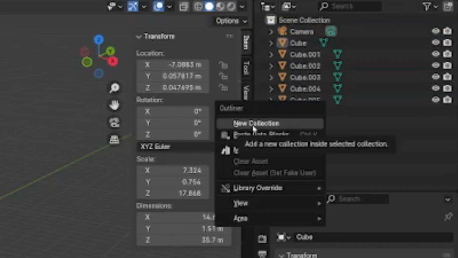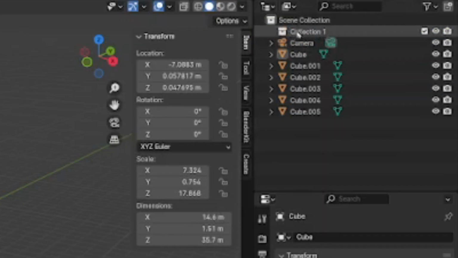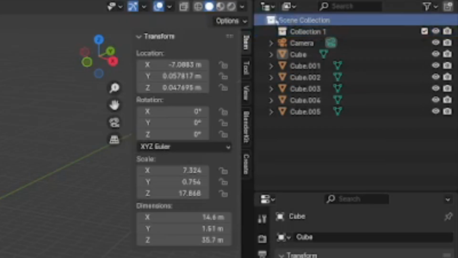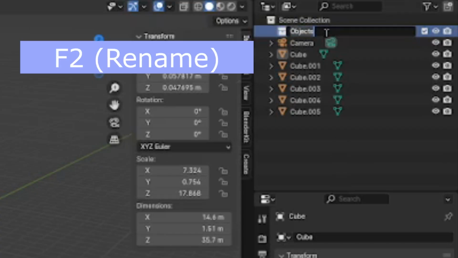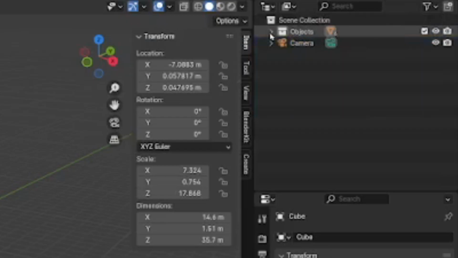And just for clarity, I'm going to make a new collection. Collections are how everything is organized in the outliner, and you'll do well to start making collections from the very start of your project so that you don't have to go back in and try and organize things into collections later. So I made a new collection inside of our default scene collection, and I'm going to call this objects. Two options: double click to rename it this way, or F2. I rename it objects, I select all of these and I drop it in here, and then I can minimize that.